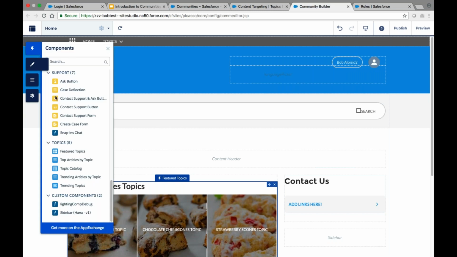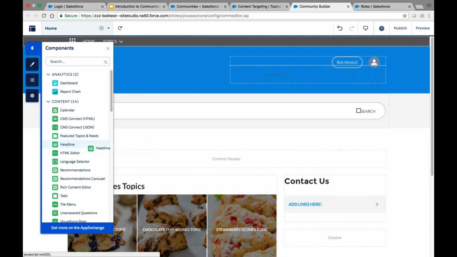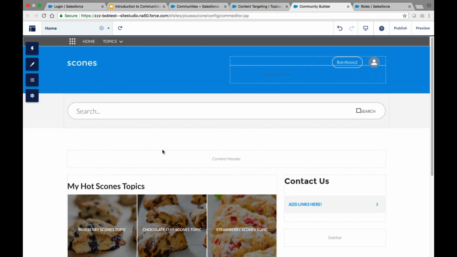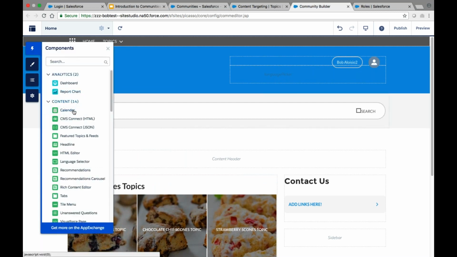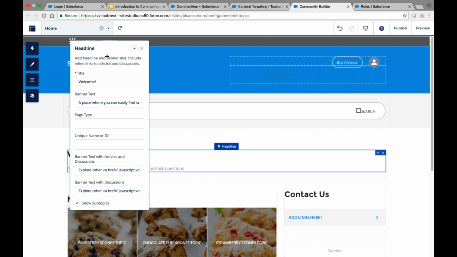Now we're going to add a headline to our site. So just like this, we can go into here and we can find the headline component and drag it onto our site. Didn't drag. There we go. Let's move this out a little bit. Welcome. This is a place where you can find anything about our scones.